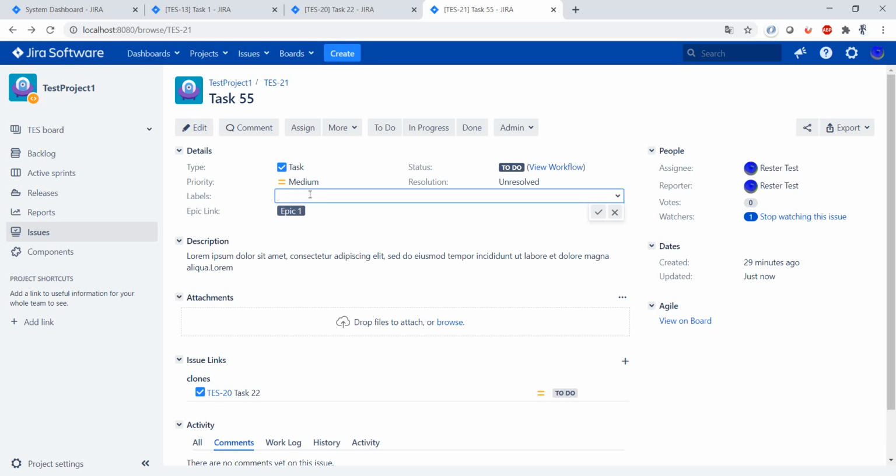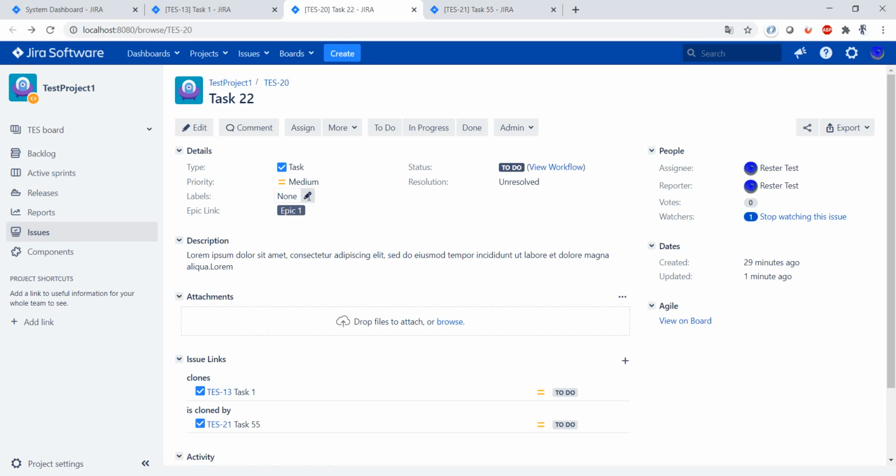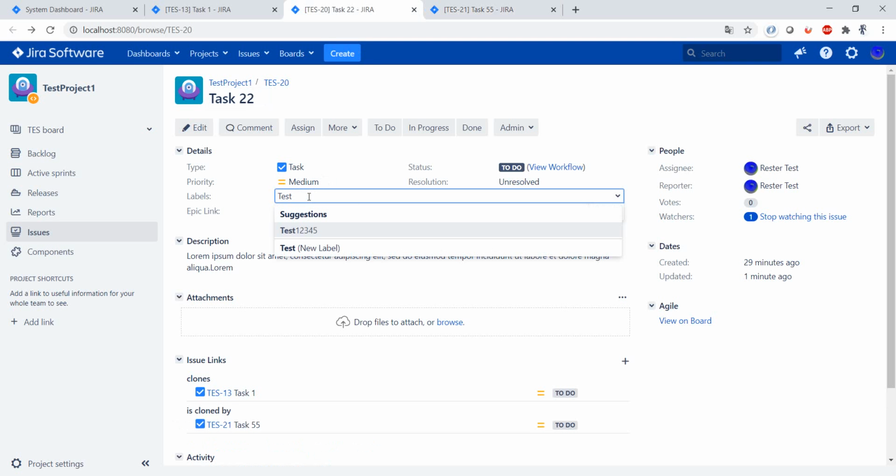Labels in JIRA are, let's say, free for all. You can define whatever label you want. And the labels that you create are also available for all the JIRA users. So let's say now we gave this test 1, 2, 3, 4, 5 label. And if we want to add a label to another ticket, we see already it's suggested to us here.